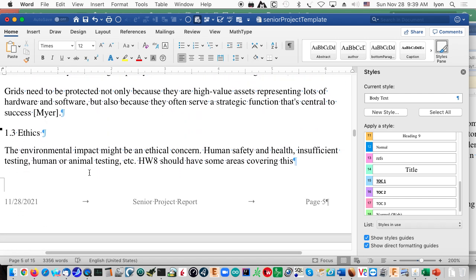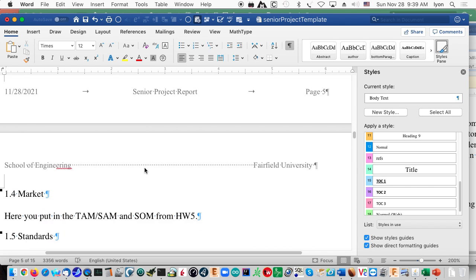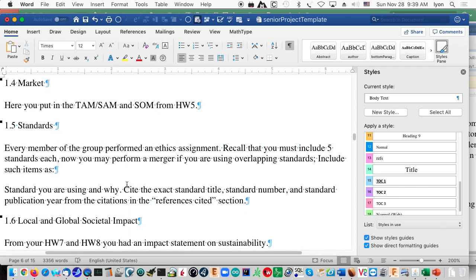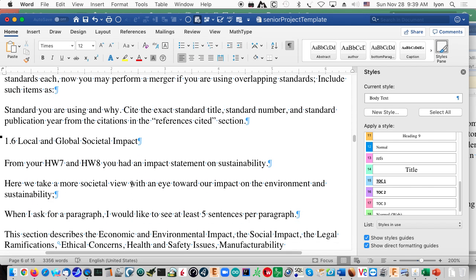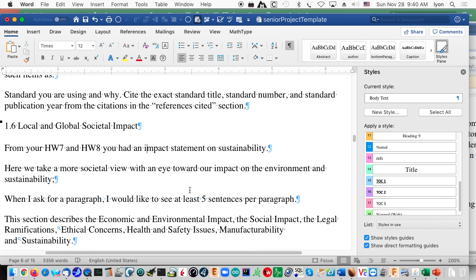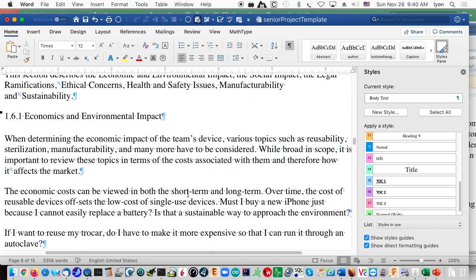For ethics, you'll be able to talk a little bit about what you did in homework 8. For the market, you can put in the TAM, SAM, and SOM. For standards, you've got to write something about your standards. You've already done a little bit of work on that, so you can put that in. You're going to do your citations so that they all appear in the references cited, which occur at the end.